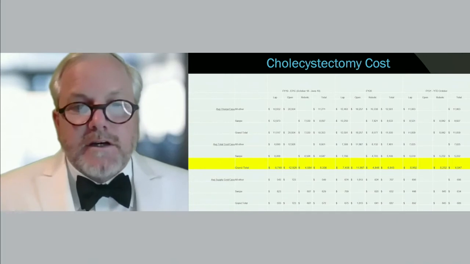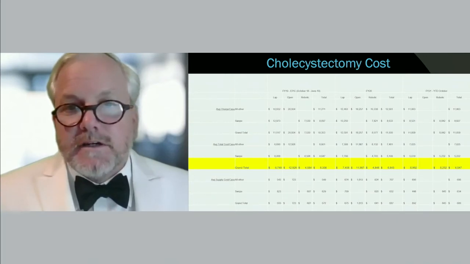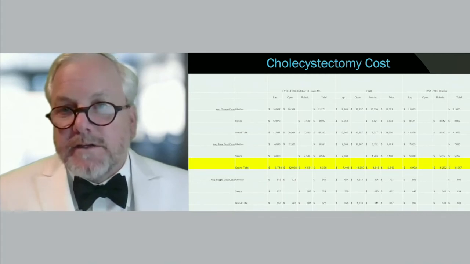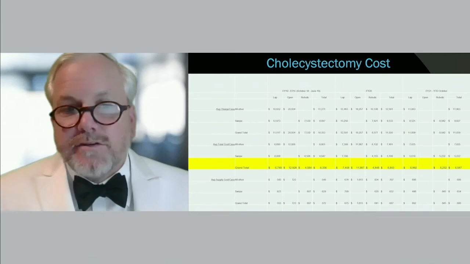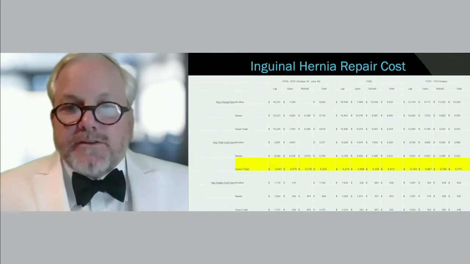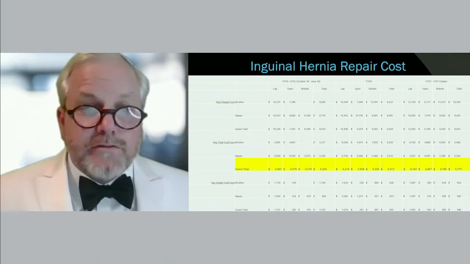Cholecystectomy, same thing. Charges much cheaper robotically in 19, still much cheaper robotically in 20, and cheaper robotically this year as well. Again, these are numbers generated by my hospital. I have no influence over these numbers whatsoever.